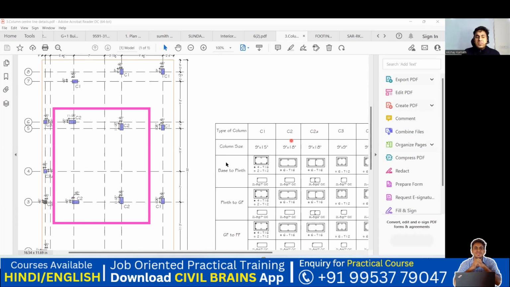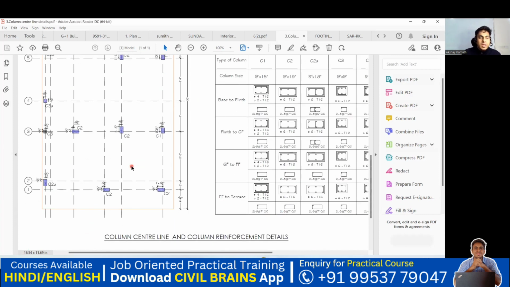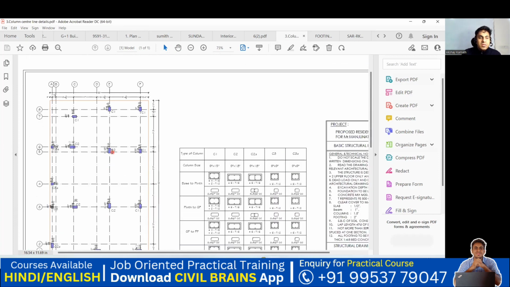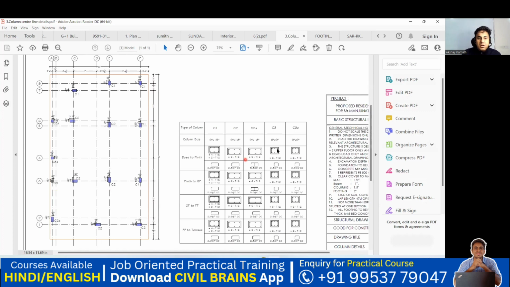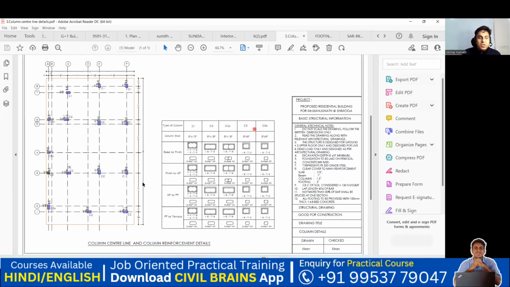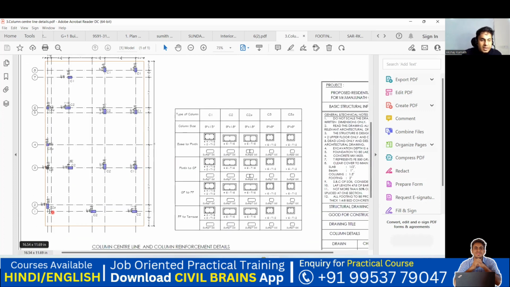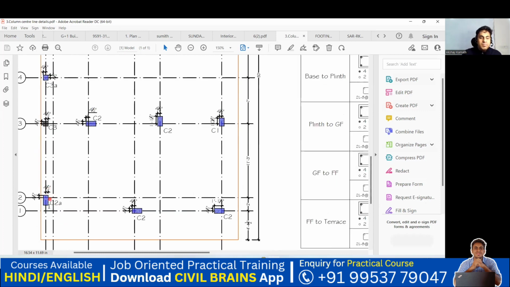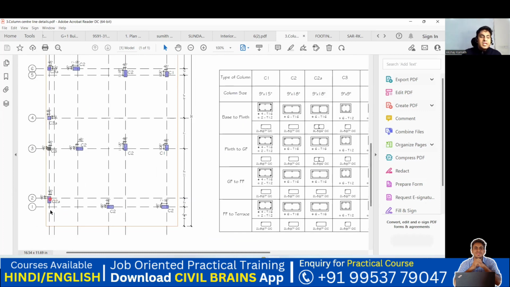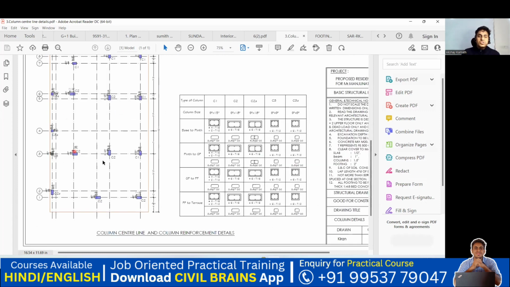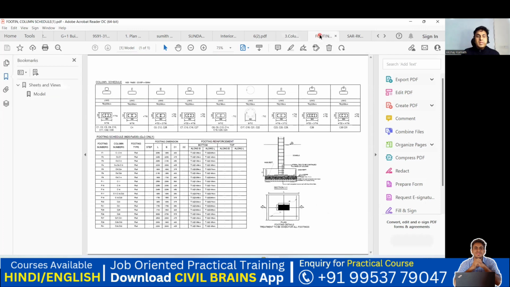Other than that, wherever C2A is there, so where may be a C2A? I cannot see C2A anywhere. Maybe mistakenly they have written this C2A here. Otherwise, yeah, C2A is here. Okay, this particular column, again this is your 9" by 18". Maybe in this portion, all the slab is coming from this side and this side. So that is why they have gone with 9" by 18". But the logic you have understood, why the interior columns will be of bigger size. Pretty simple. Now let me go with other columns.